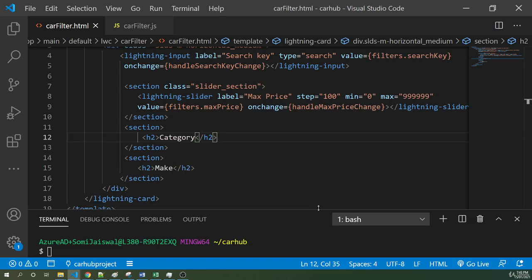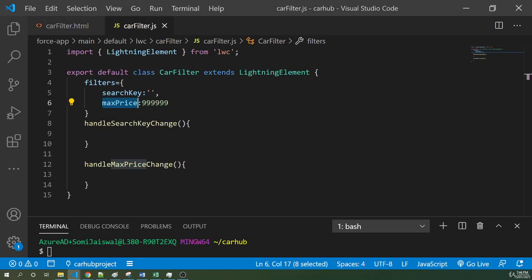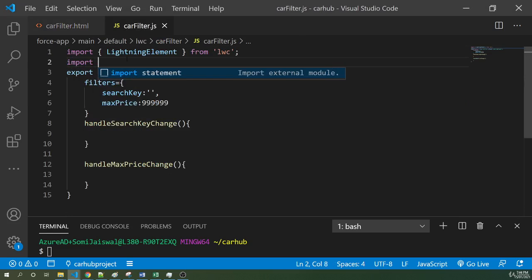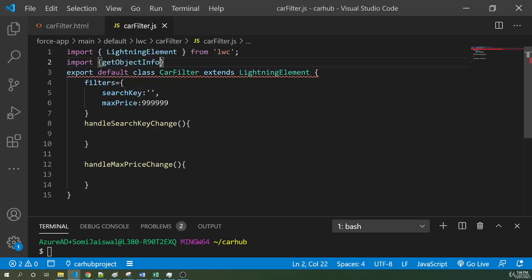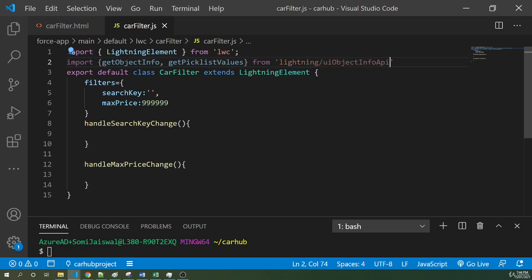So let's stick to that. Now we have the category section and the make section, and to build the category we need the category data. For that we'll go to a JS file. First let's import the adapters that we need to fetch the pick list values. So we'll say import getObjectInfo and getPicklistValues. These two wire adapters are very much needed to get the pick list values. I'll say from lightning/uiObjectInfoApi, and both adapters we can import from the same module.